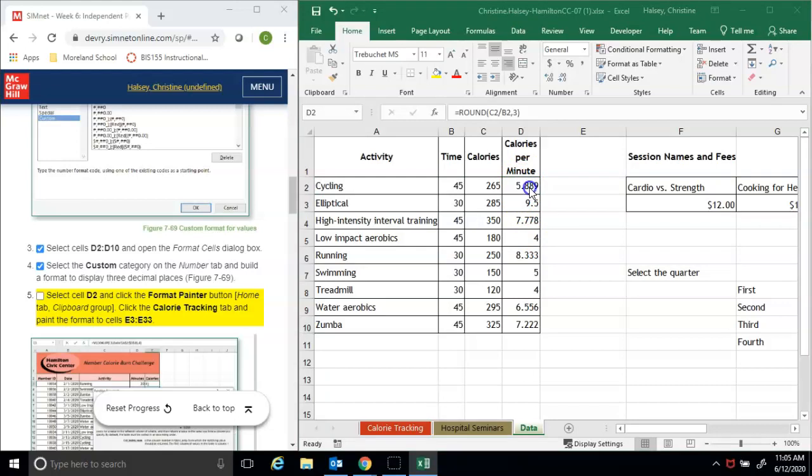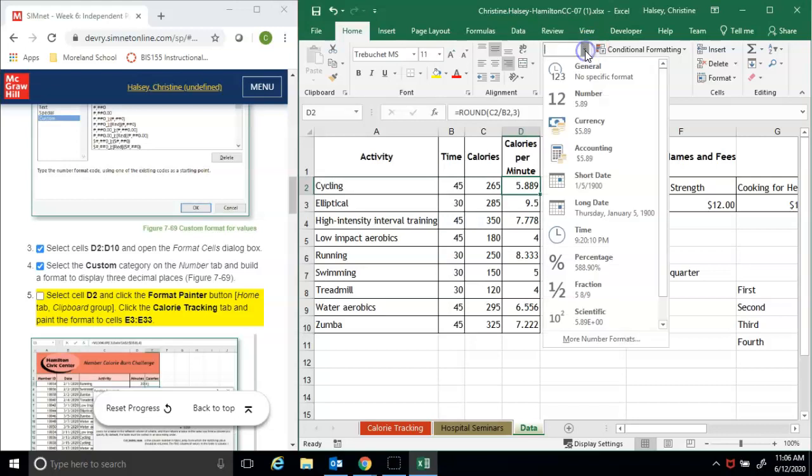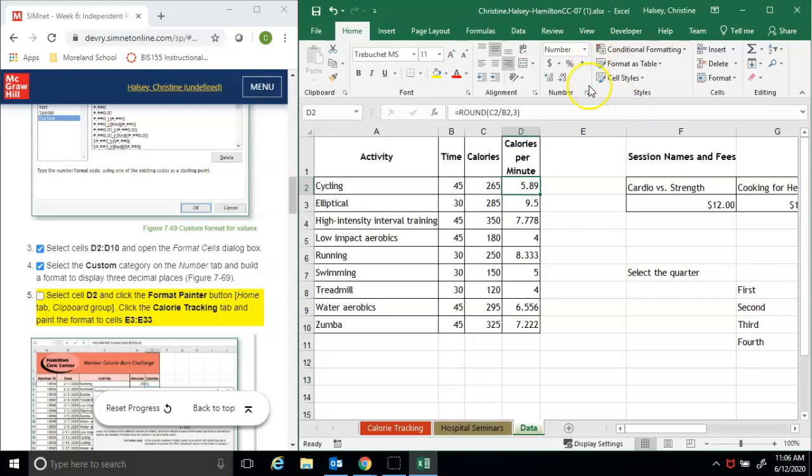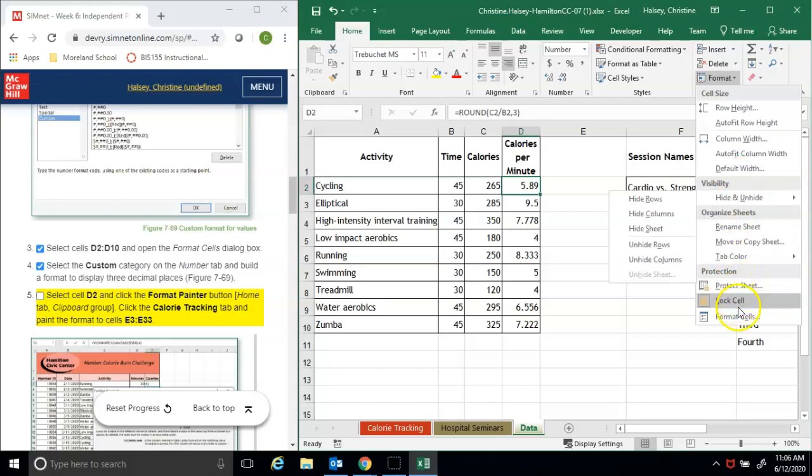And for some reason it did D2, but it didn't do the rest of them. Oh, that's not what I want. I turned the paintbrush on, and I don't know why I just noticed that. Then I didn't get it right, and we need to do this again. Okay, so I'm going to go to General, Number. Actually, I'm supposed to be here. Let's try this again.